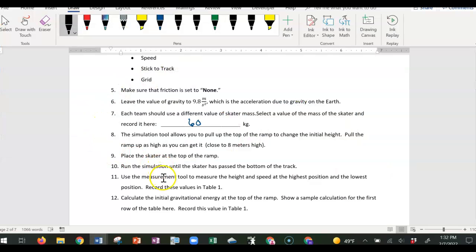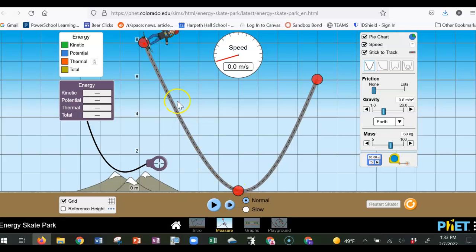Then it says run the simulation until the skater reaches the bottom of the track. Then we're going to use the measurement tool to measure the height and speed at the highest position and at the lowest position, and we're going to record these values in a table. So I'm going to let it run now so we can see the skater skate down this track. And once she passes the bottom, I can stop it again.